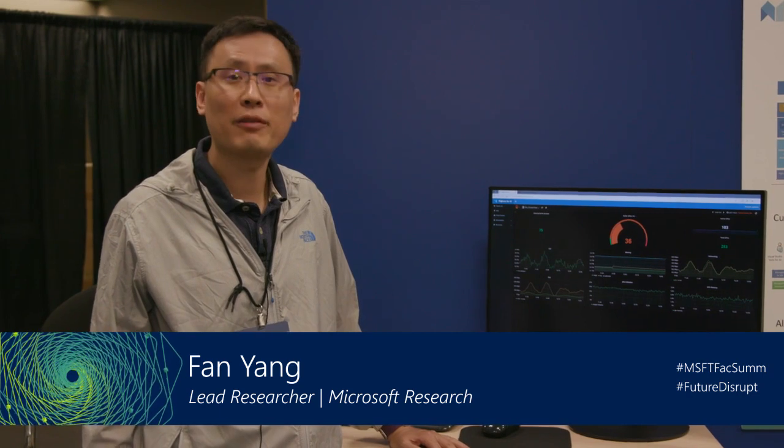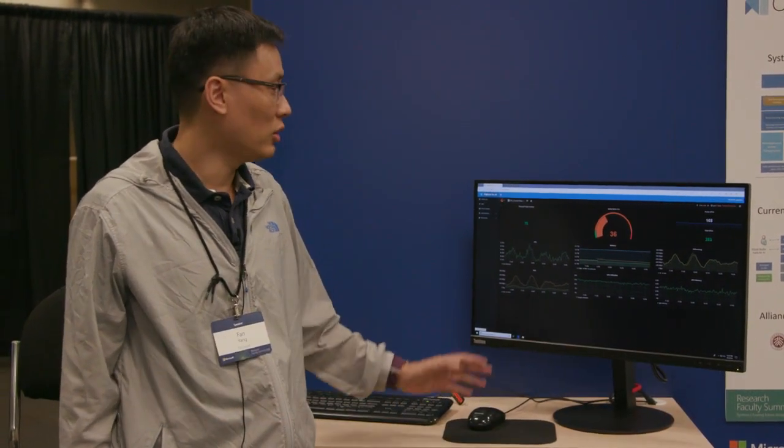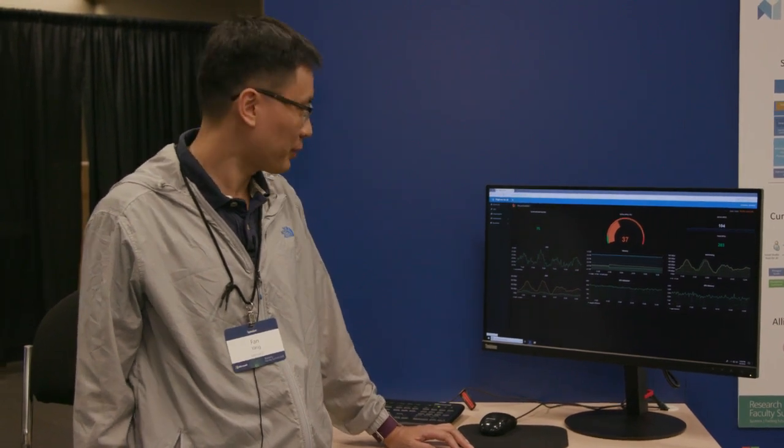Hi, I would like to introduce our open source platform called OpenPAI. This is the landing page of the platform. You can see that right now, OpenPAI manages more than 200 GPUs on Azure GPU VMs.